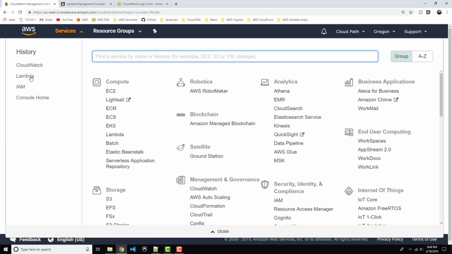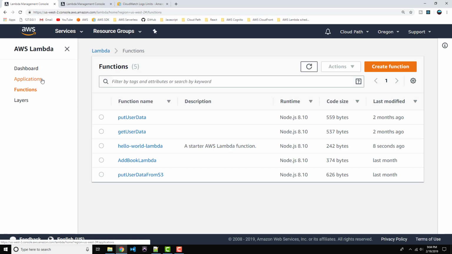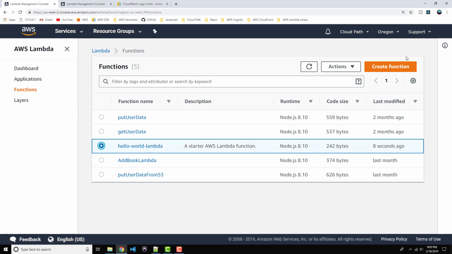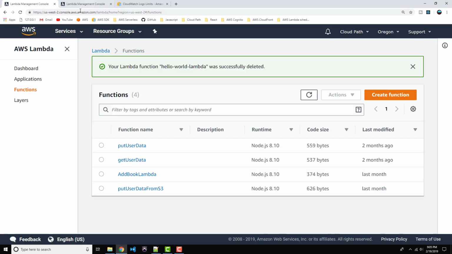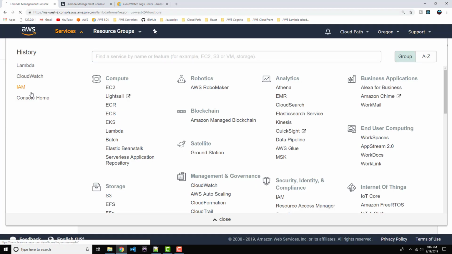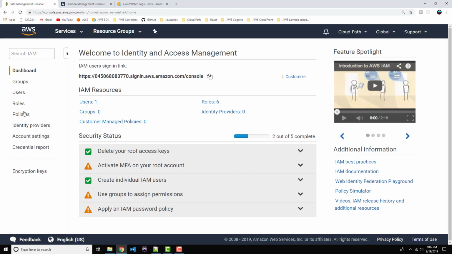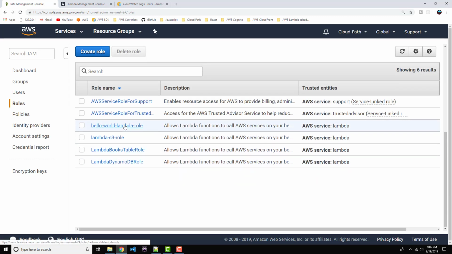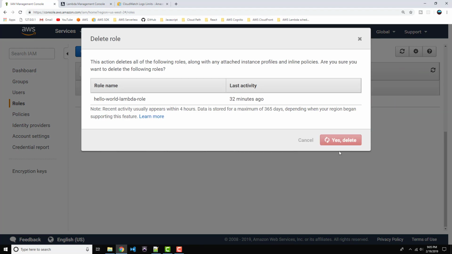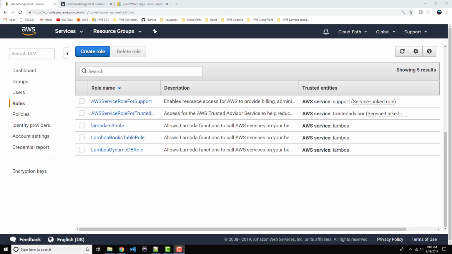And finally, I will go back to Lambda and just delete the function as well. Actions, delete. And just to be complete, I can go back to IAM and delete that execution role as well. All right, just good practice to clean up, especially when we're working with test code here. Hello World Lambda role. All right, and delete. All right, and that concludes this tutorial on triggering Lambda functions via CloudWatch events.